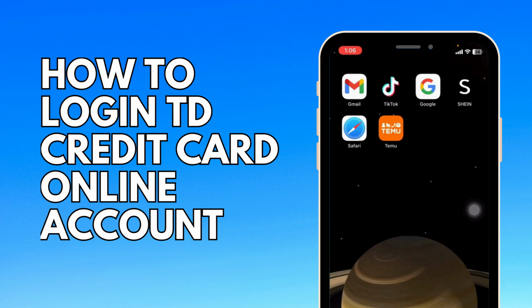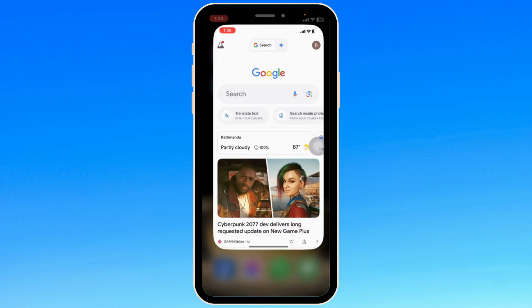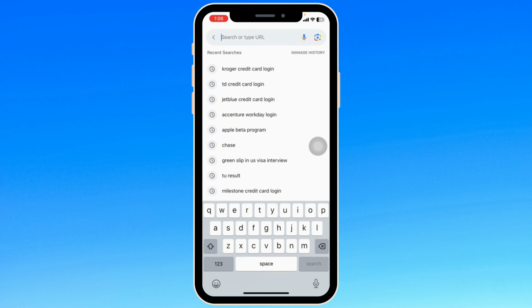How to log into TD credit card account online. Let's get started. Launch your preferred browser. Over here, you're going to find the search box. Type in TD credit card login and search for it.